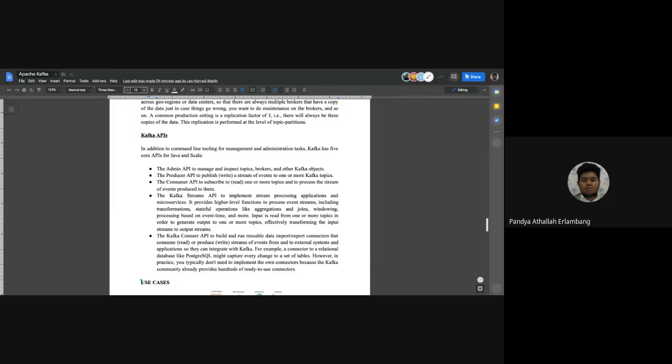The consumer API to subscribe to or read 1 or more topics and to process the stream of events produced to them. And then the Kafka Streams API to implement stream processing applications and microservices. It provides higher-level functions to process event streams, including transformations, stateful operations like aggregation and joins, windowing, processing based on event time, and more. Input is read from 1 or more topics in order to generate output to 1 or more topics, effectively transforming the input streams to output streams.